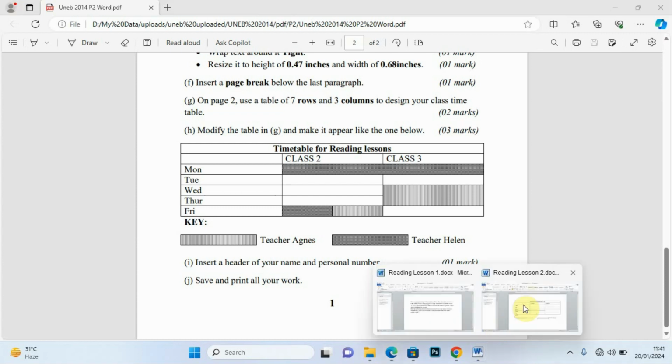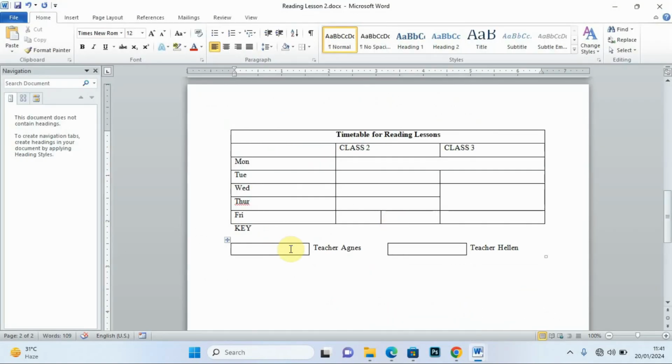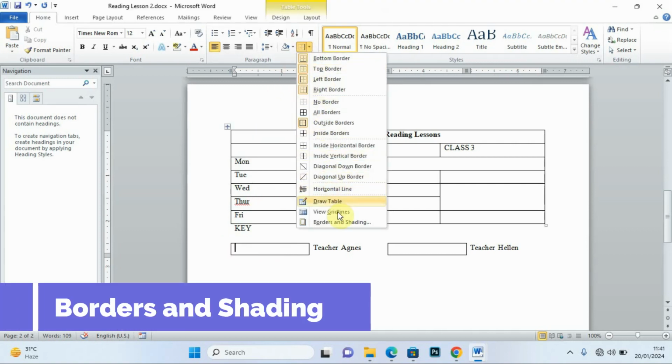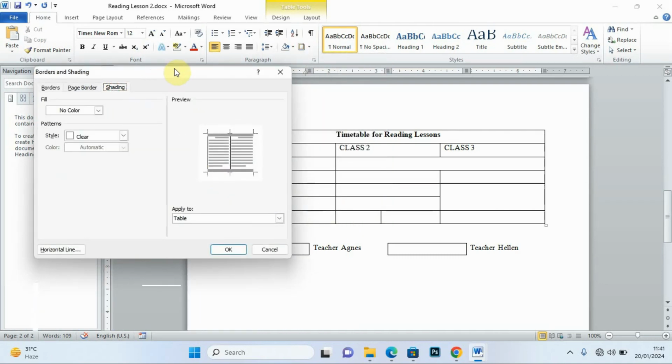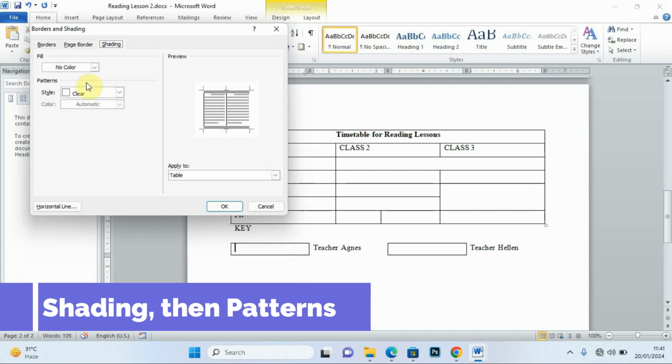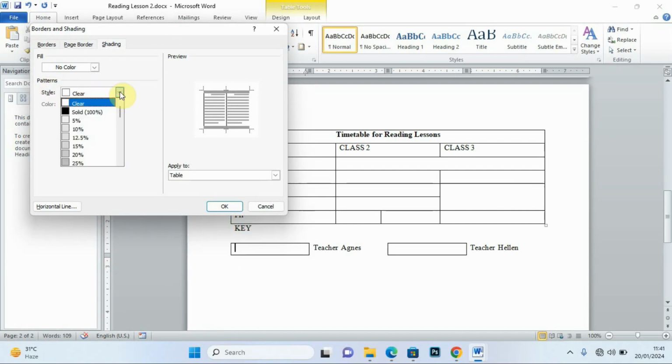Let me come back to our reading lesson 2. And having selected our table here, of course, we are going to come back to the borders, and then click on borders and shadings. Then afterwards, we come to shadings. And having selected shadings, we want to come to the patterns and look for the pattern specifically similar to what we have there. So let me go down a little. I think it is going to be this one.